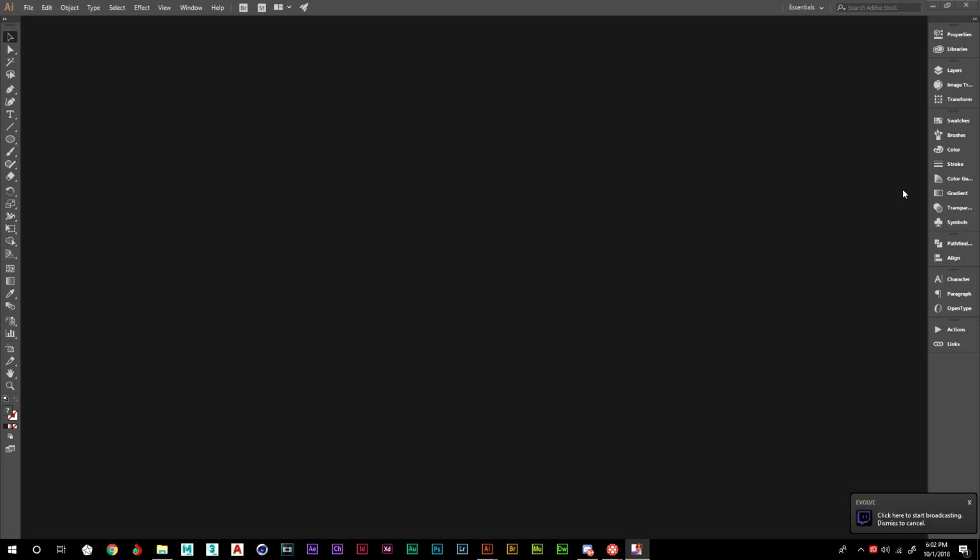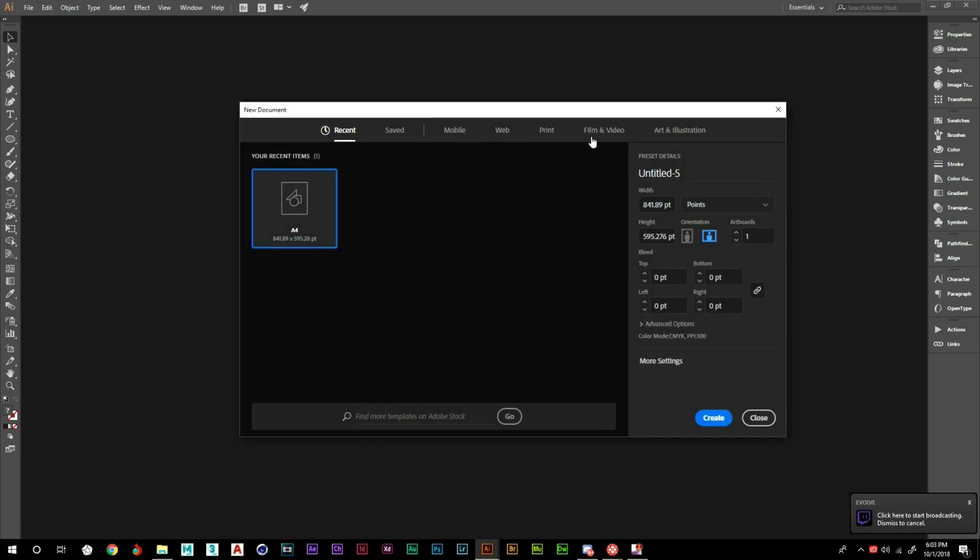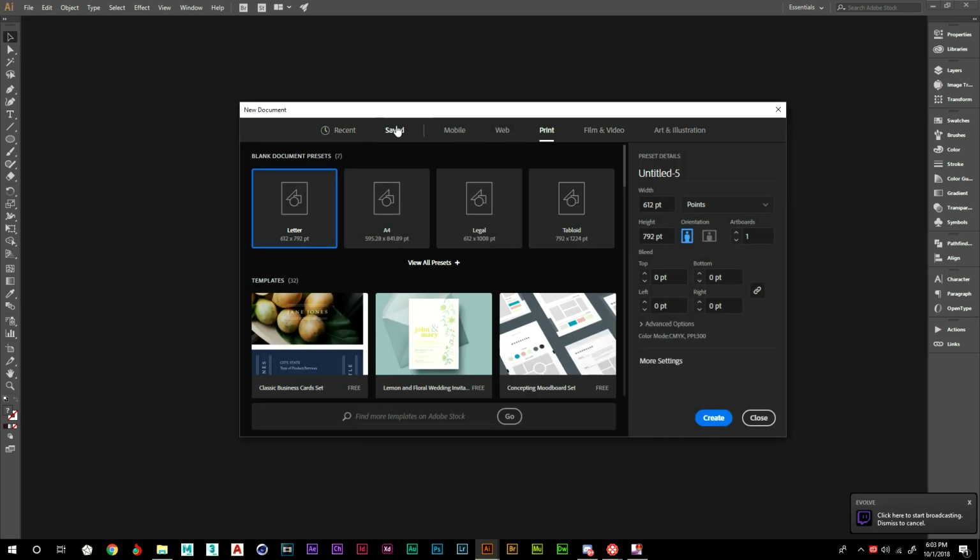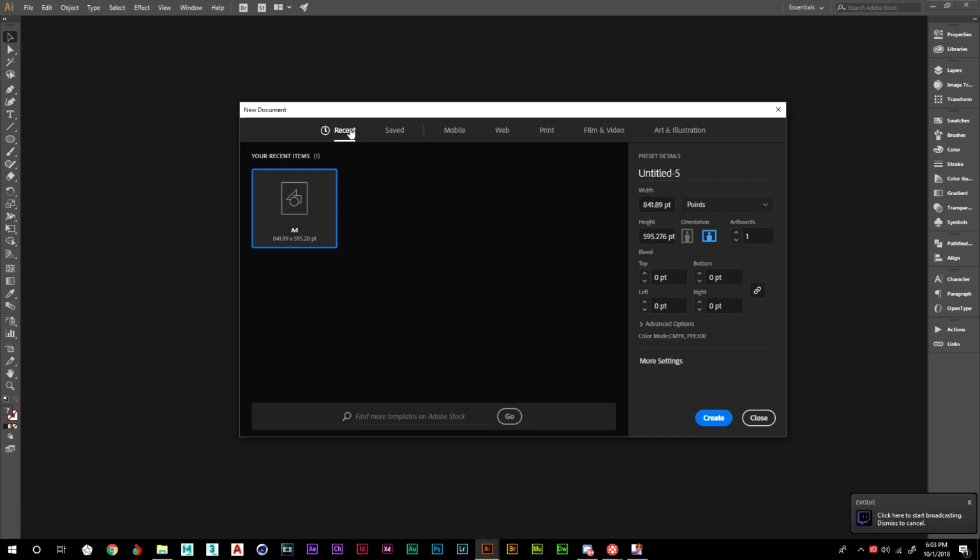Now that I've said that, let's get into the tutorial. So what you want to do is simple. You want to create a new project in Illustrator. How are you going to do that? It's simple. You go to File, New, and you just want to go to Print and select A4. That's the size that we're going to be working with. If you don't have it in your presets, just pause the video and copy these settings in your Illustrator, and you're going to be set. Okay, so let's just press Create.